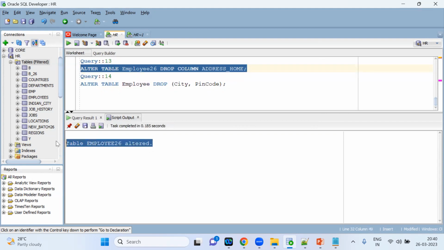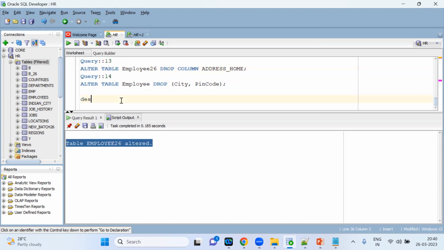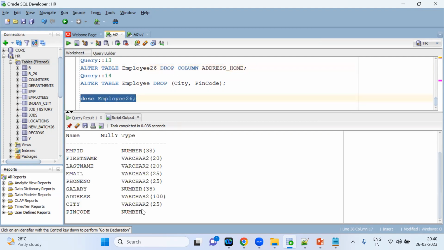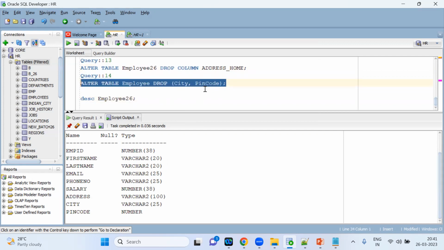Now see, table employee 26 is altered. Now see the structure of this one, DESC. What will happen? This will go off. Yes, now address home is gone; previously it was there. Now, which columns do you want to mention here in the multiple column drop? The last two columns, city and pin code.